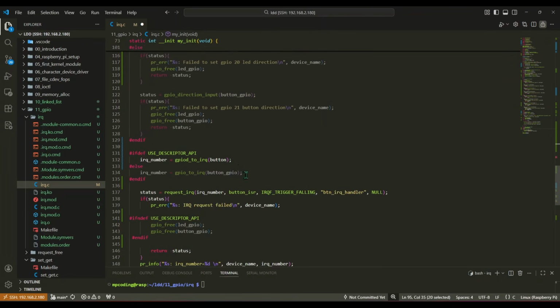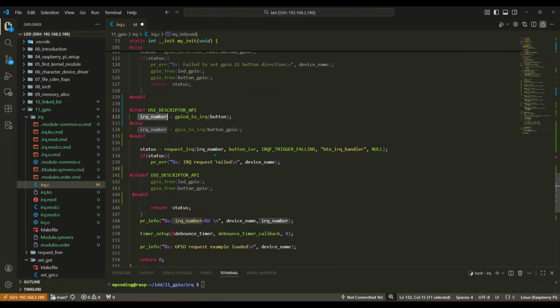When using the descriptor API, we do not use gpio_to_irq. Instead, we use gpiod_to_irq and pass the button descriptor pointer. This converts the GPIO descriptor directly into an IRQ number, which is the recommended and correct method in modern kernel code.